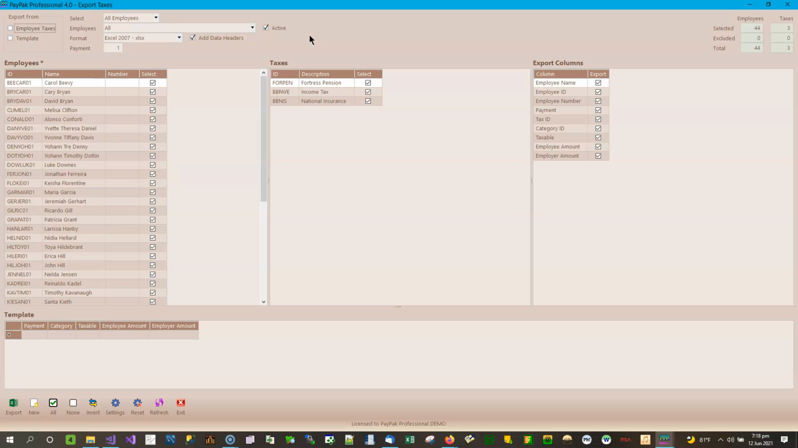Now, this screen, along with the Export Deductions and the Export Gross Pay, work in a very similar fashion. They all have their respective training videos, and you're encouraged to have a look at them. So let's start with a look at the layout of this screen. Then we'll show you how it works.